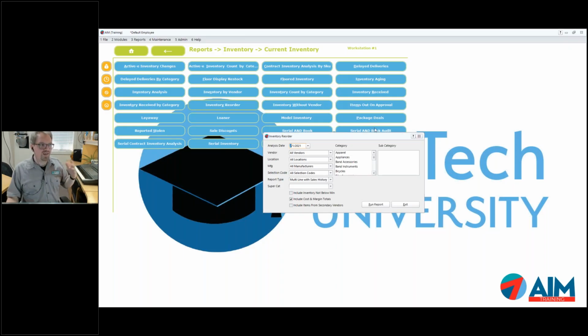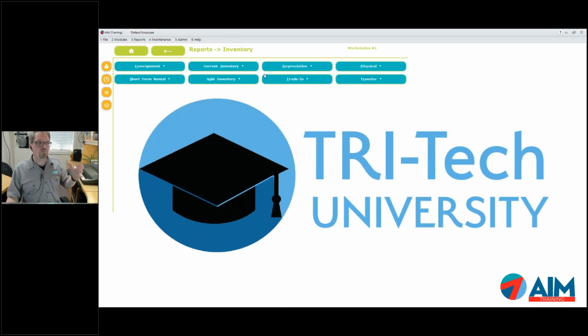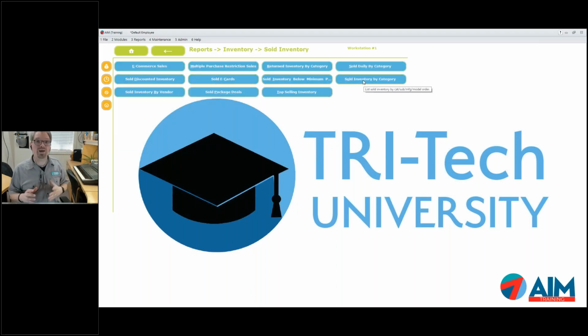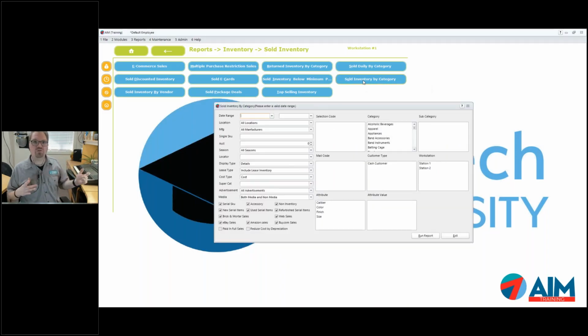So that's the current inventory reports, and just one or two on the sold inventory side. There's a sold inventory by category report, which is a very powerful report. This gives you margins and totals and all different kinds of values for whatever date range you run this for. This is an informative, historical report that you can run again at any time. It doesn't have to be within the past day or week or month. You can run it for any time frame you want.